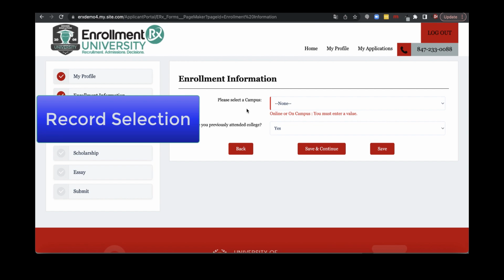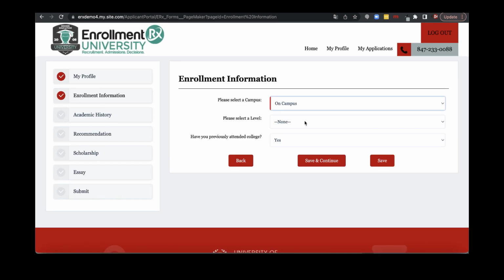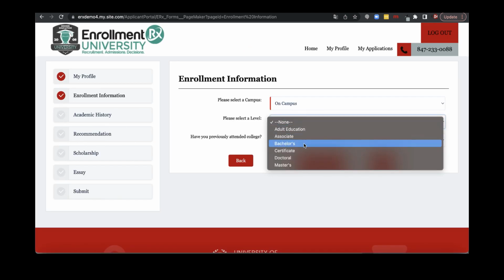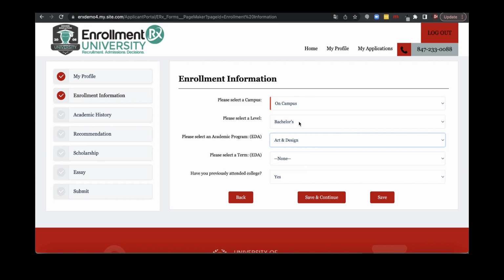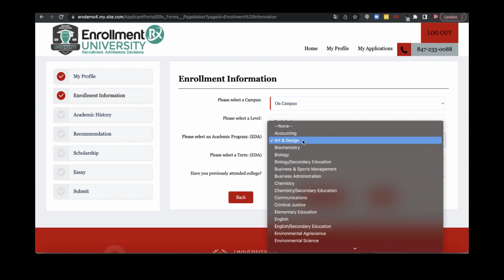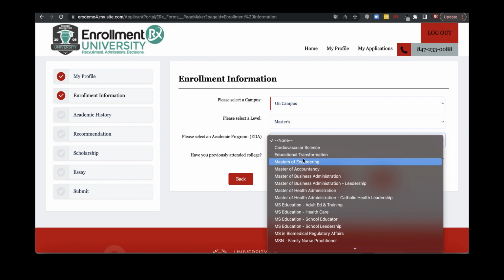Here's an example of record selection. In this use case, as the candidate selects their campus, they're being asked additional questions such as the level of education, let's say bachelor's, and then their academic program. In this example, all of the undergraduate programs that this particular institution offers. Notice, since this candidate is a bachelor's candidate, the programs they can select are only the undergraduate programs in the CRM system. If this candidate selects to be a master's applicant, the programs in the pick list change to only reflect the master's records in the system.